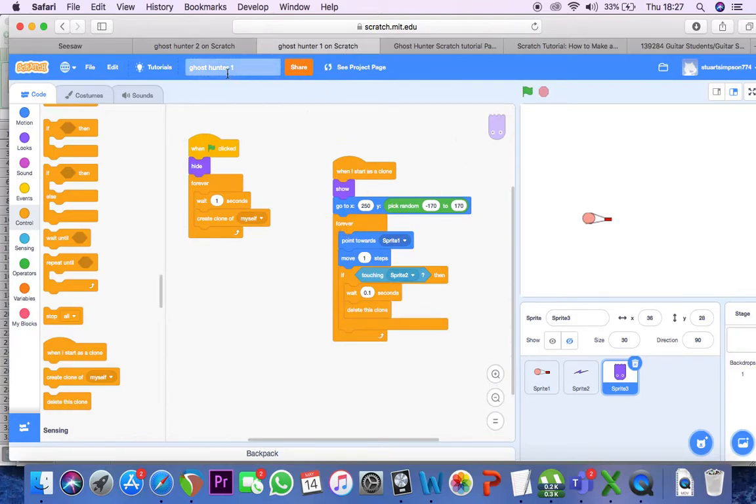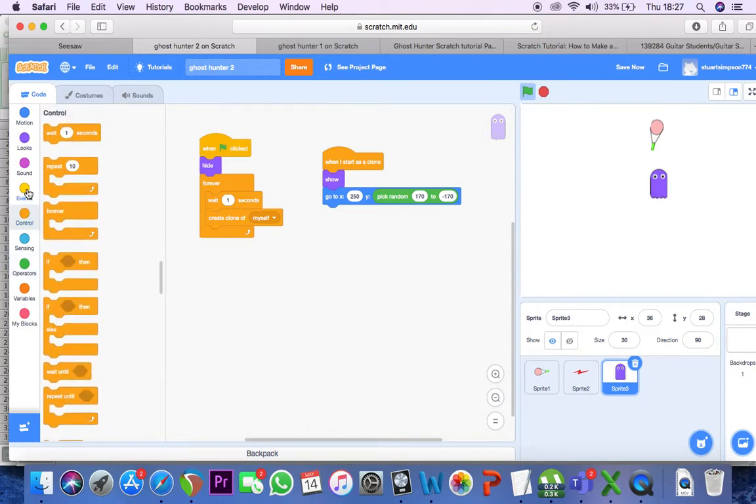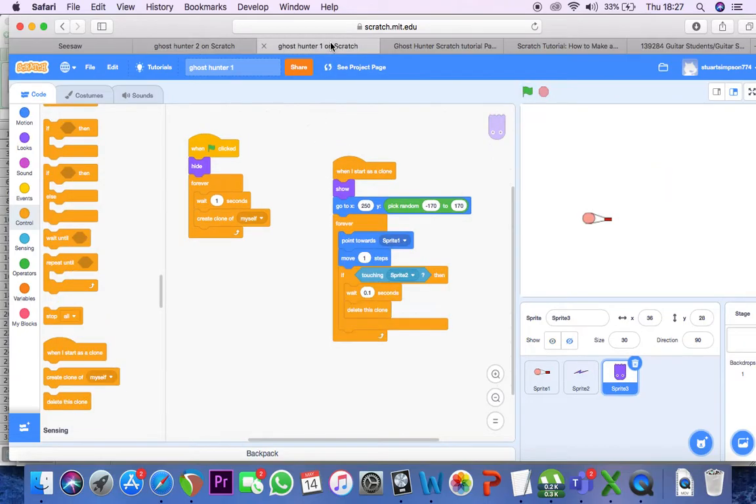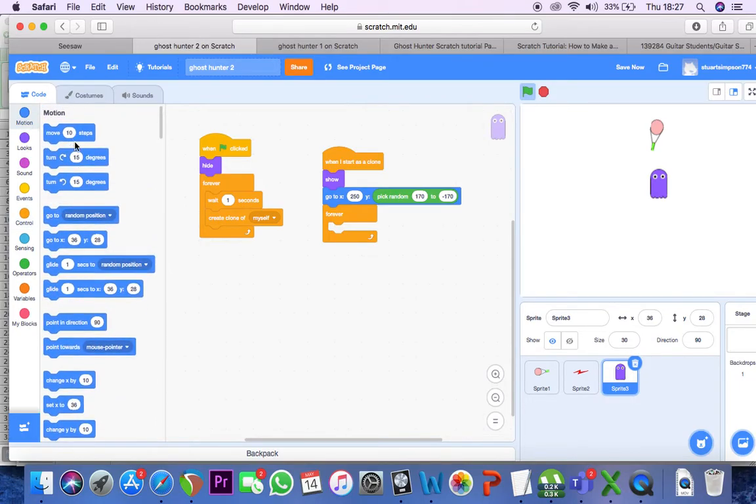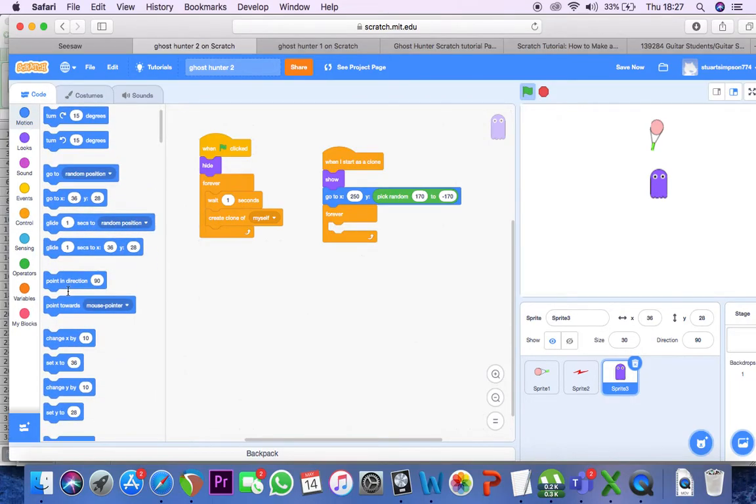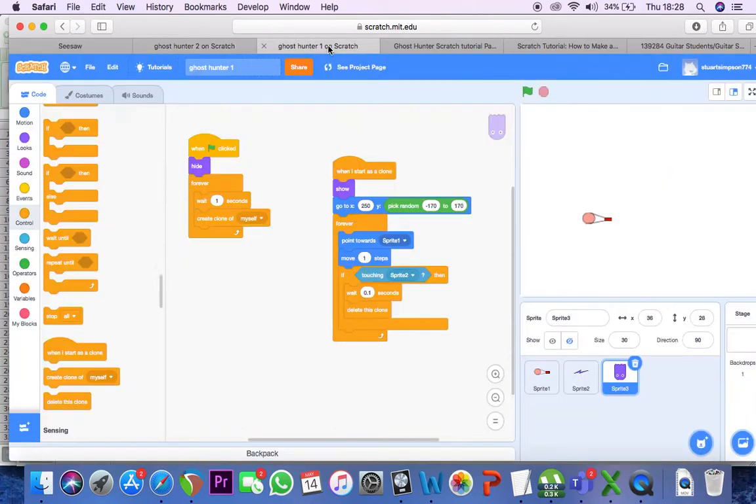All right, okay. So now we need a forever tab in under control. Forever. Point towards. Now, point towards, you won't... We're going to say point towards sprite 1, which is our character here. But you won't find point towards sprite 1, so you have to get point towards mouse pointer. Click on the down arrow, go sprite 1, like so.